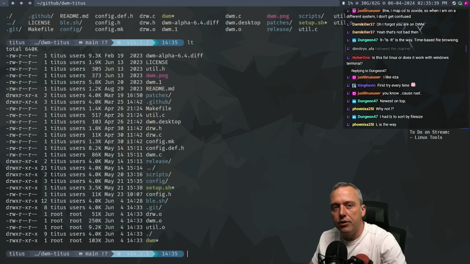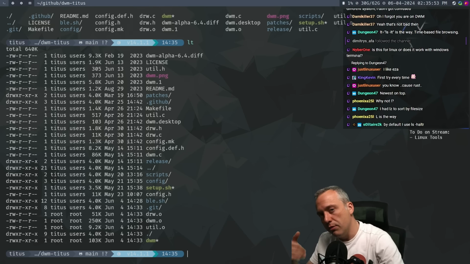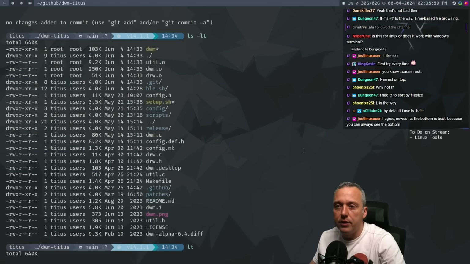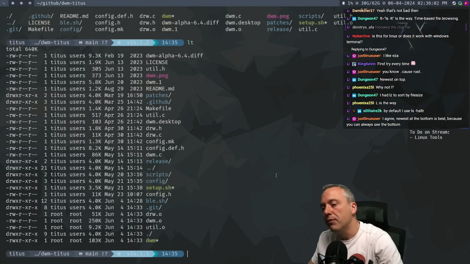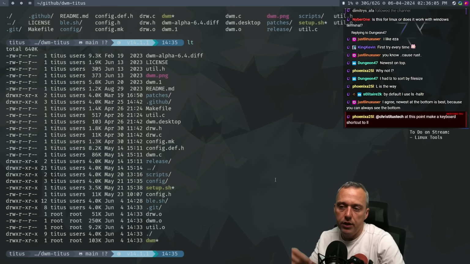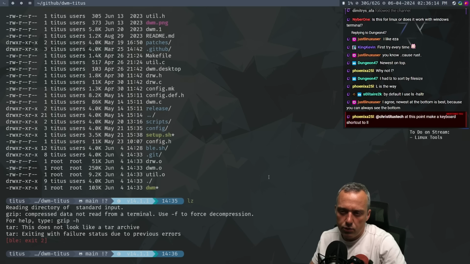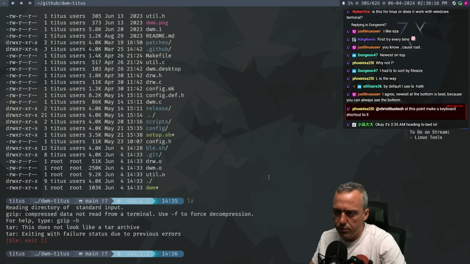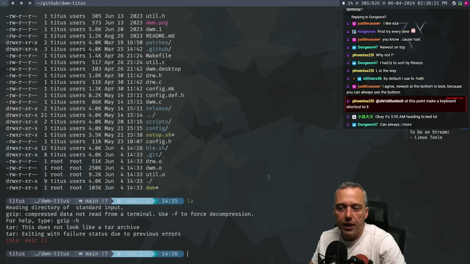So the reason for the newest at the bottom in my mind is to see when, let's say you have 100 files in here. I only really care about the most recently changed files. So I want to see those, and that's why you'd put them at the bottom in case it wraps. And let's say you have 3 or 4 pages. I don't want to be scrolling up to get to the latest file. I just want the latest file to be at the bottom. So that's why I would do lt with a descending format instead of ascending. But each to your own. Each to your own. lz, reading directory of standard input. gzip, data cannot be read. I think I have a different alias for lz. Good to know.